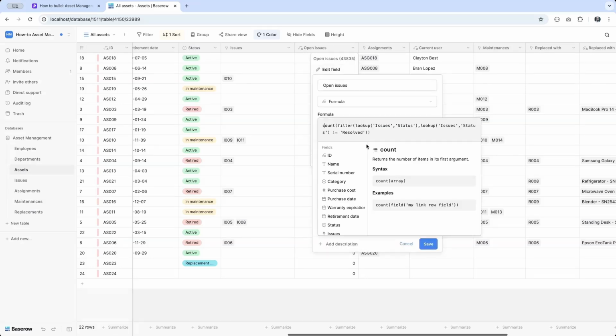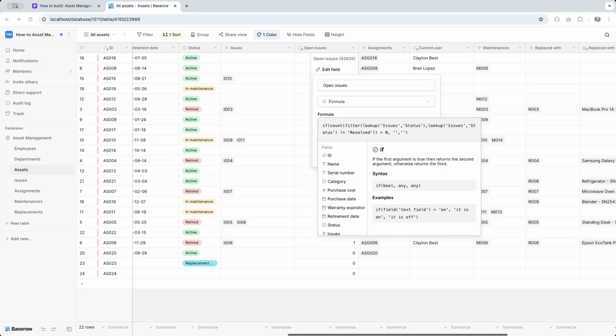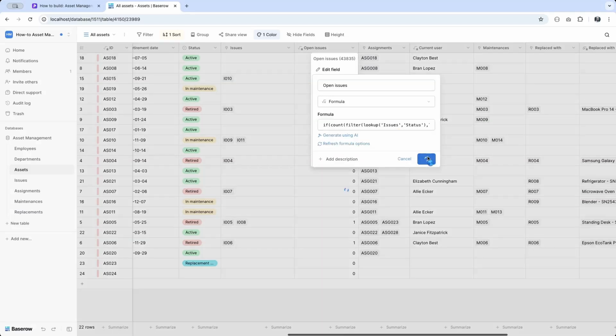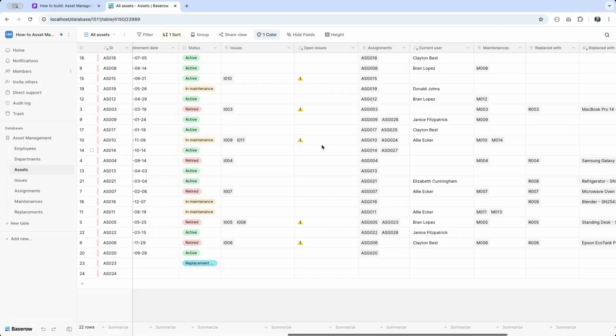And I'm going to wrap it with the if statement, saying if the count is higher than 0, well, in that case, I want to print an icon, otherwise it should just be empty. And let's copy paste my icon somewhere. Just want to show a warning triangle here. So those that have open issues will have a triangle, and I can use this later in my application. It's easy to have just an icon to note which assets do have open issues.